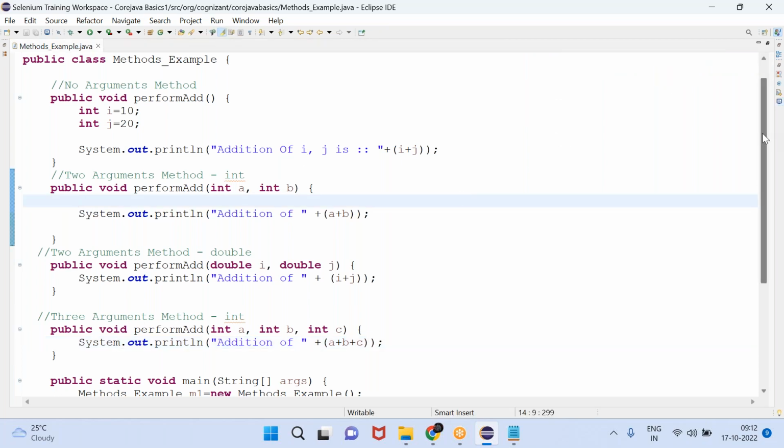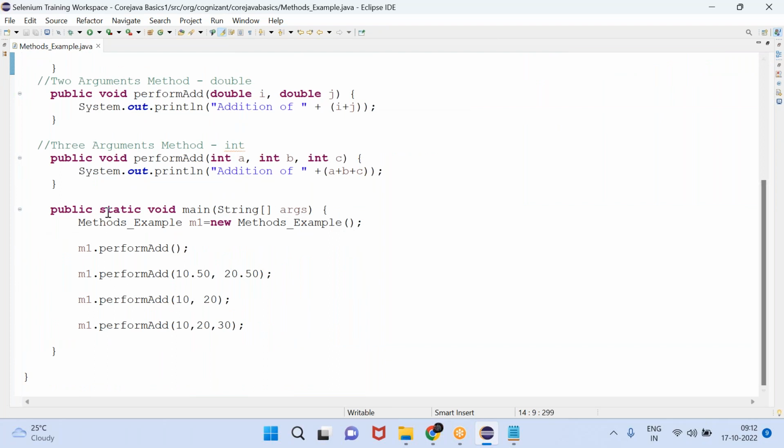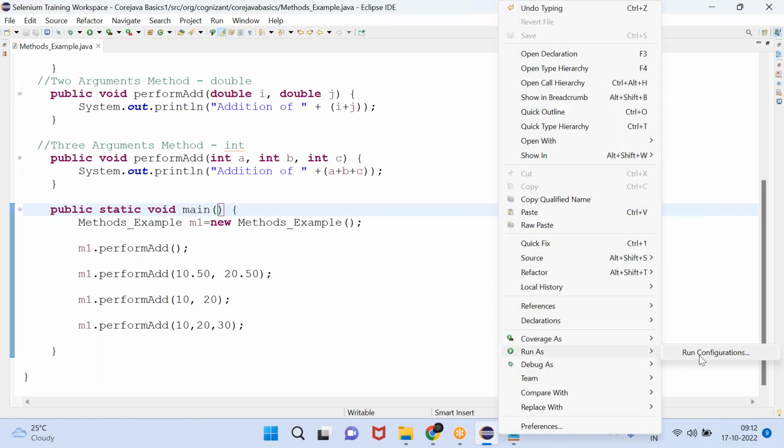Suppose, okay, I'm going to change this main method. What I'm going to do is remove these arguments. Let's see what will happen. Right click, run as Java application. You are not getting this option because you need to include string arguments as well. Then only our compiler will understand, okay, we have a main method.